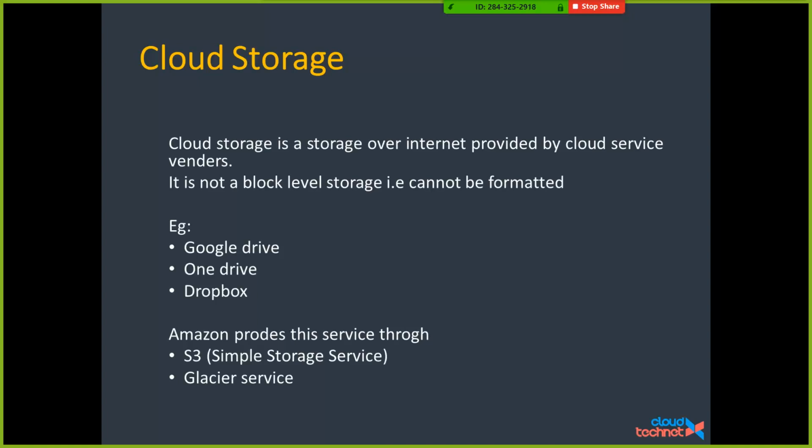Sorry, Manesh, I'm taking us back to SAN. In that case, the SAN will not be provisioned for you, but you will have to provision your own SAN, correct?